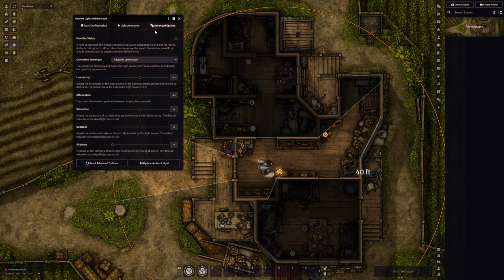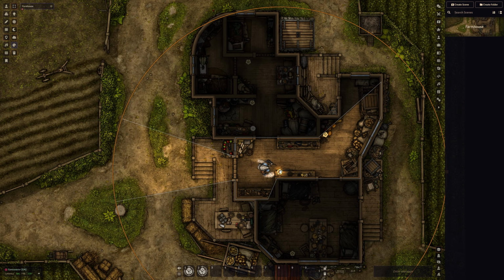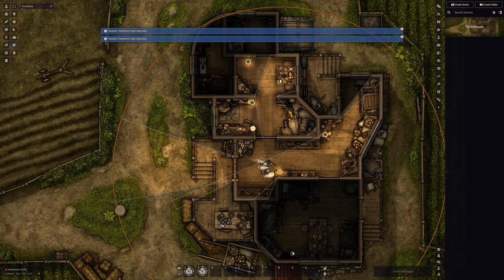One last helpful trick is that you can select a light, press Ctrl-C on Windows or Command-C on a Mac to copy it, and paste a copy of it with Ctrl-V or Command-V. This can make it quick and easy to place common light features across your scene.